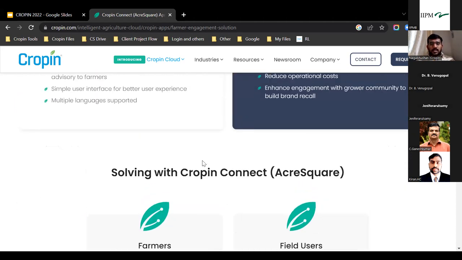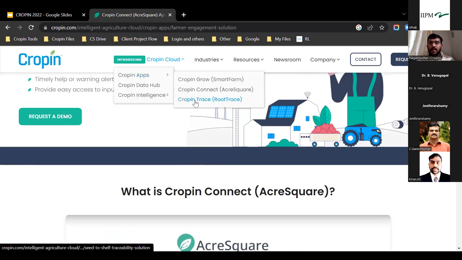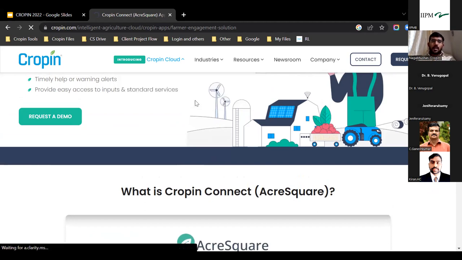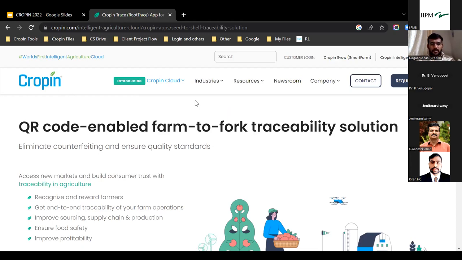So next, once Crop in Connect has been done, then we have Crop in Trace. This is a very important part where every company wants to know from where they are getting this. Even nowadays, as a customer, I want to know from which farmer I am getting this product, from which field, from which location I am getting this product. Nowadays, you can see on every product a QR code, where in some of the products you can see from which farmer it came, from which vendor it came. All those details will be there.